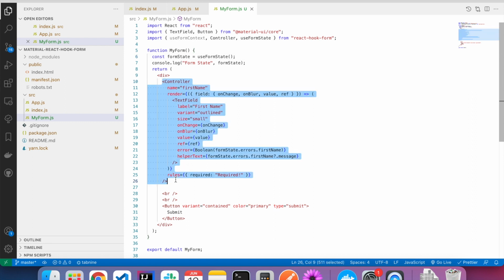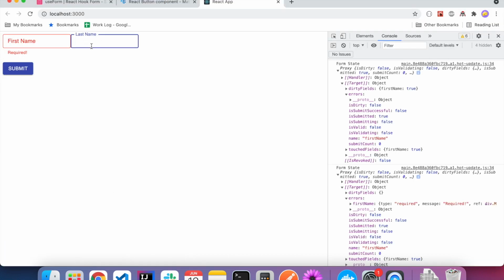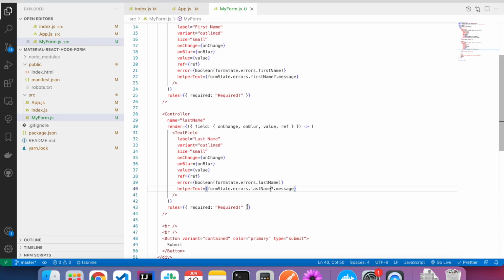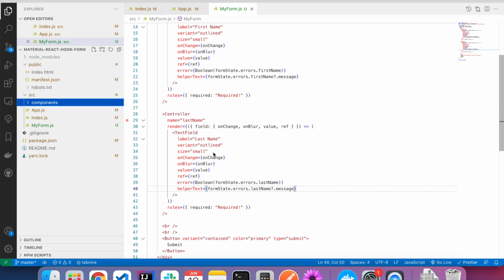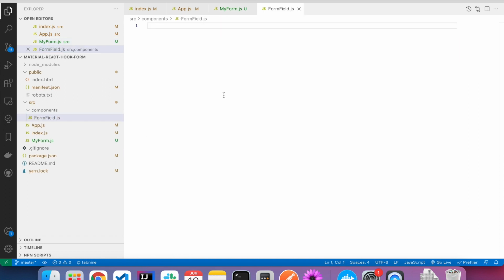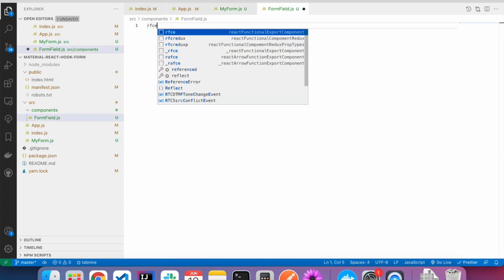Now if I want to add a last name field here, I'll have to copy this, paste this, then change this to last name. Again, write the render method, last name, everything, and so on. And this is only for text field. So if I want to do it for any other control, I'll have to keep repeating this again and again. Okay. So now what we're going to do is convert it into a component which is reusable. I'm going to create a folder called components, and inside that I'm going to create a component called form field. Okay. And what I'm going to do is from my form I'm going to copy the entire this thing and paste it here.